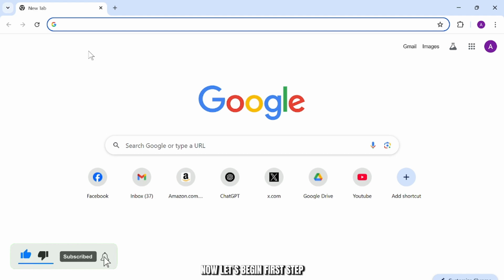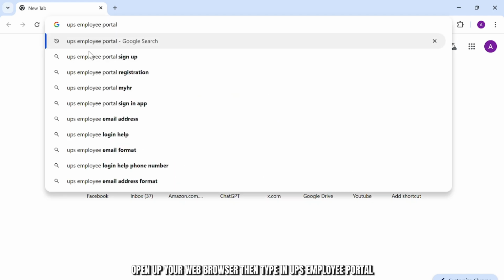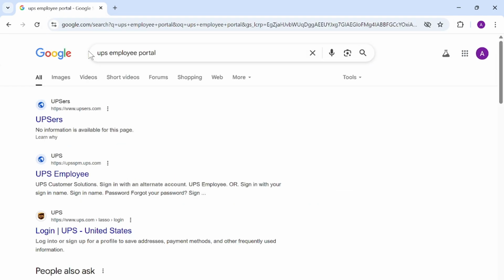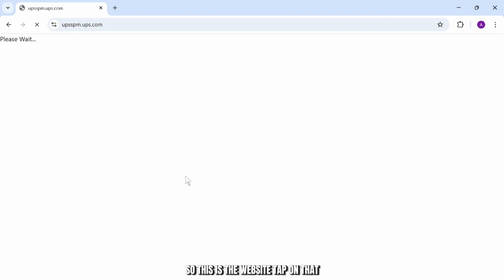Now let's begin. First step, open up your web browser. Then type in UPS employee portal. After you do that, here you'll see two websites. You'll need to head over to this second one. Let me zoom in on the website here. So this is the website. Tap on that. After you tap on that, this website can take some time to load, so let it load.